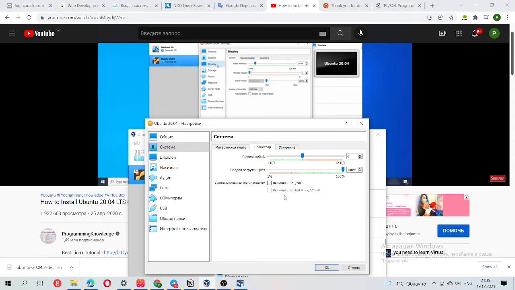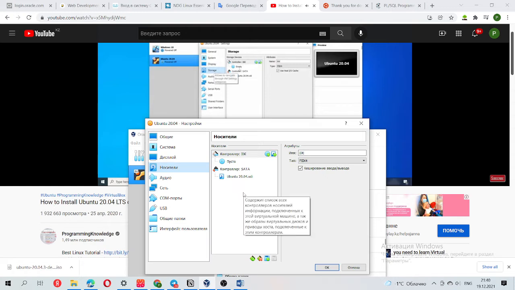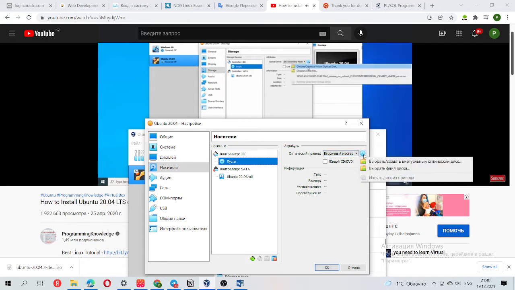In the display settings, just leave everything as default, and then move to the storage section here. Here you need to provide the location of your ISO file, wherever you have downloaded your Ubuntu ISO file. So you just need to click on the empty option under the controller. Then choose the CD icon option here, and click on choose a disk file.